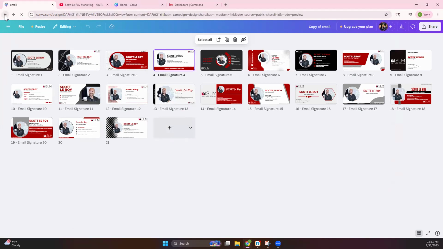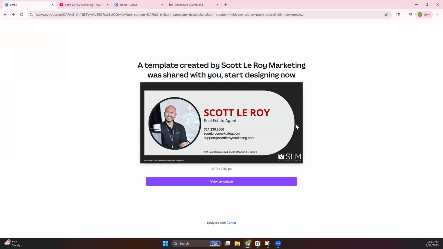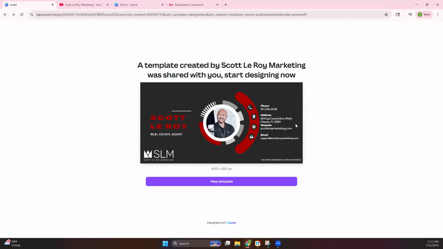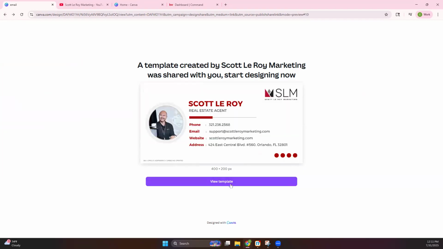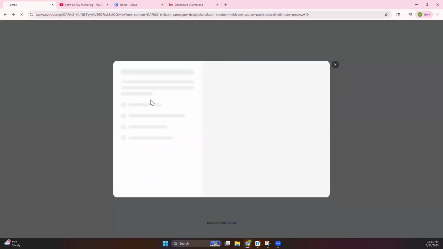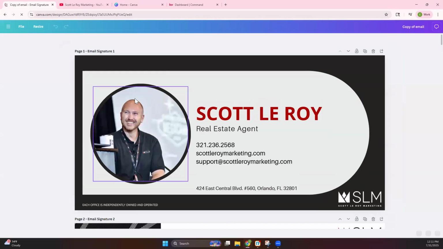So I'm going to go back. If you shuffle through this as well, you can also see all of those. That way you're not clicking on it and using it if you don't actually want to use one. But once we view it, it's going to open an editor and we can start customizing it, okay?